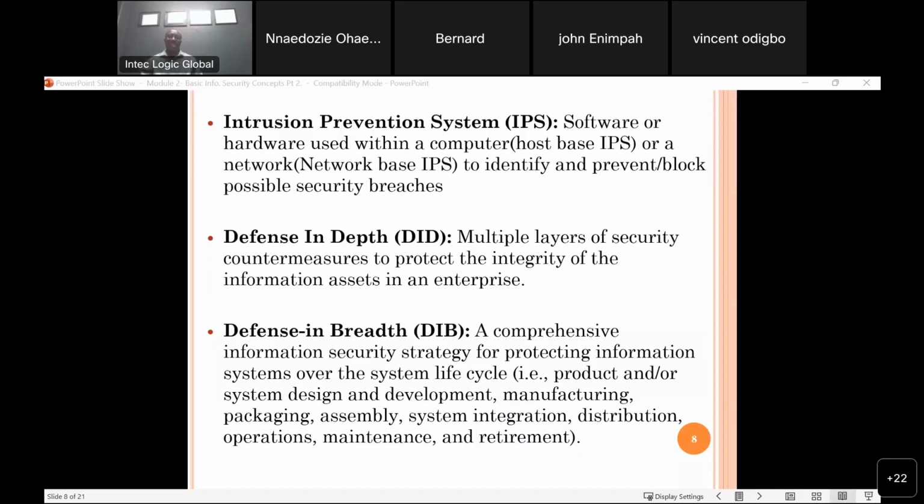Then we have defense in breadth. It means a comprehensive security strategy for protecting an information system over the life cycle of the product or the system that is designed, developed, or manufactured. So during the design, development, manufacturing, packaging, assembling, integration, distribution, operation, maintenance, and retirement.